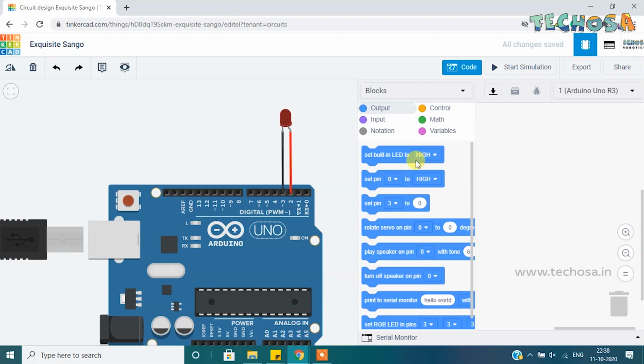Our first block is set pin. We need to set the pins high or low where we connected the anode and cathode of the LED. So select the block set pin. We need two blocks of that because we have two digital pins used, so just drag one more.